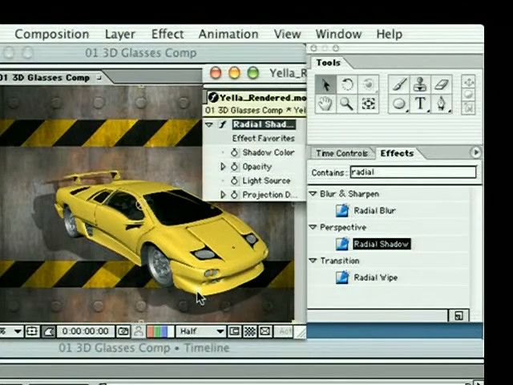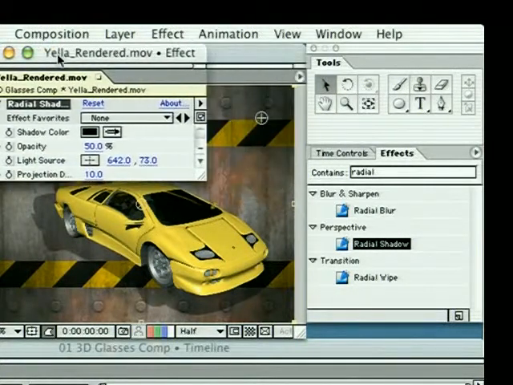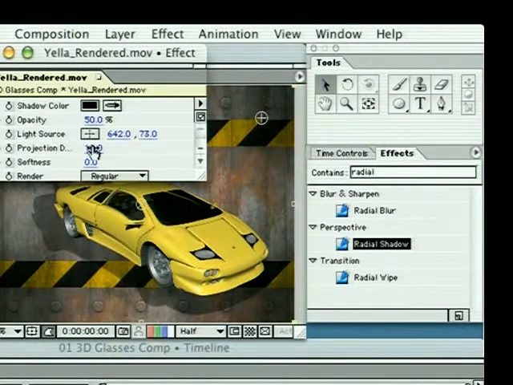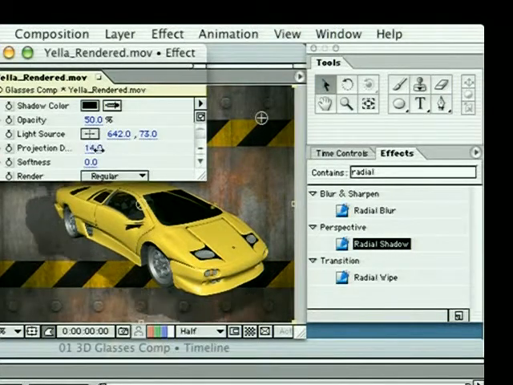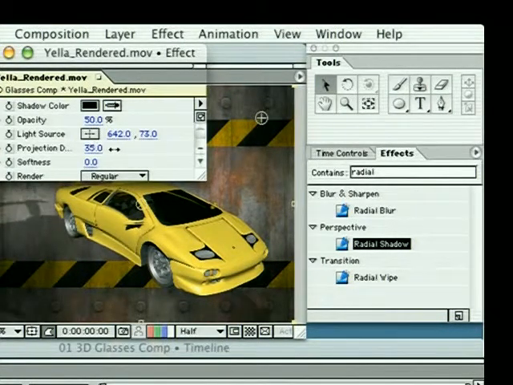If I just pull the effect controls back again, just hitting F3 to do that, we can see obviously we have basic settings here such as shadow color, the opacity of the shadow, obviously the position of the light source, which we just moved, and then we also have the projection distance. Now that's how far the shadow is cast from the original. It's nothing to do with what we just did by moving the light source around, but if I drag that value, we can see the further I drag it, the larger the shadow gets. And this is just a really cool little filter.